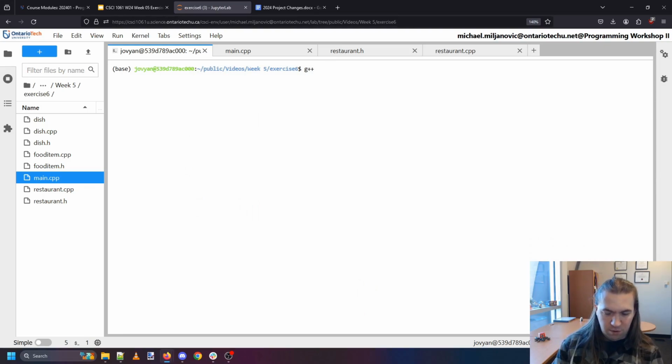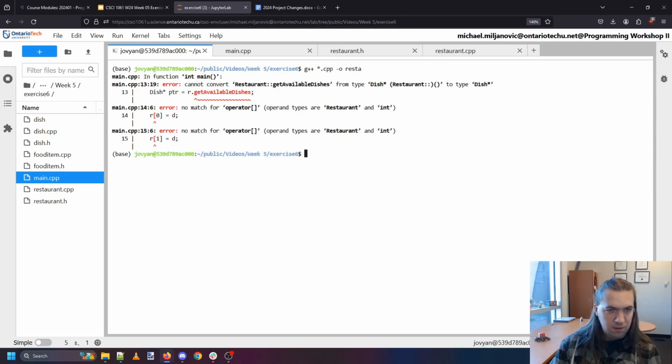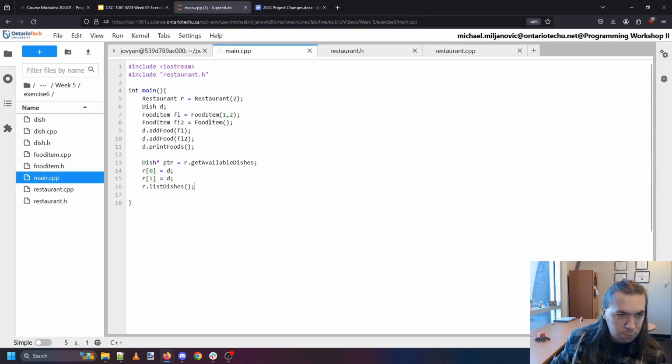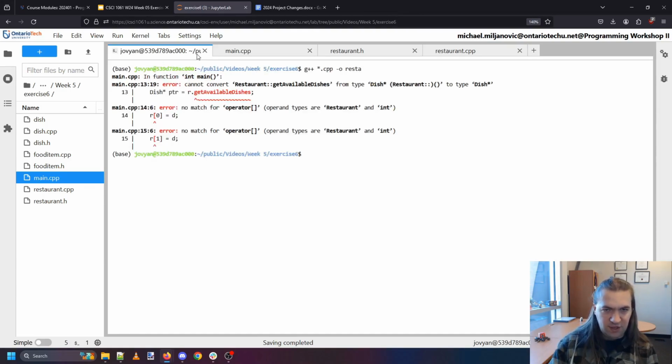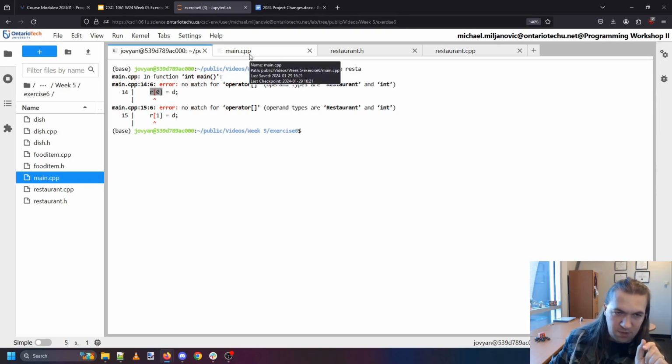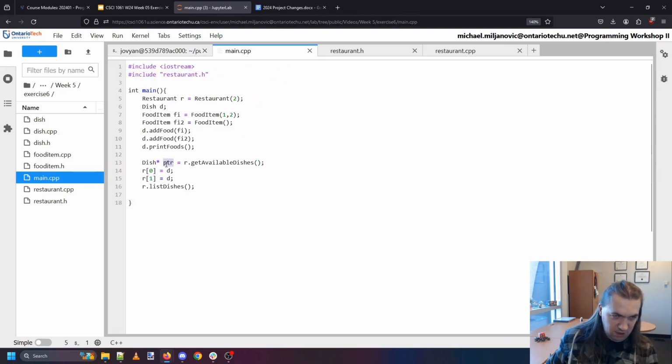So I need to compile everything dot cpp into restaurant. Does that work? Okay, what is it unhappy about? Cannot convert get available dishes because it's supposed to have parentheses. So I'll fix that. Oh, right. So I'm trying to access the dish from the restaurant, but I'm supposed to be using it from the pointer.